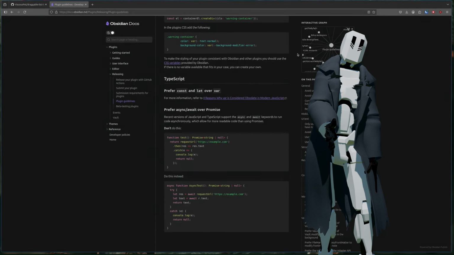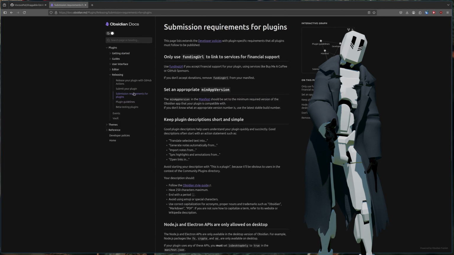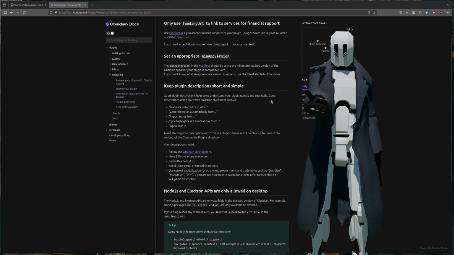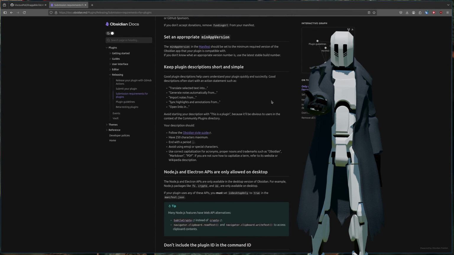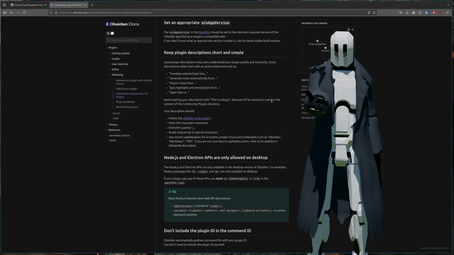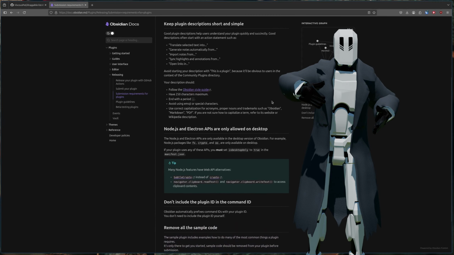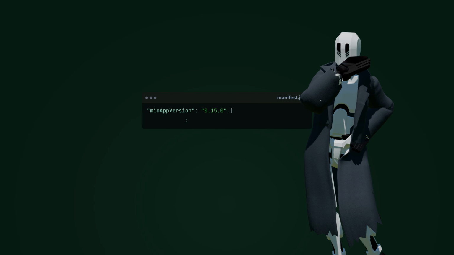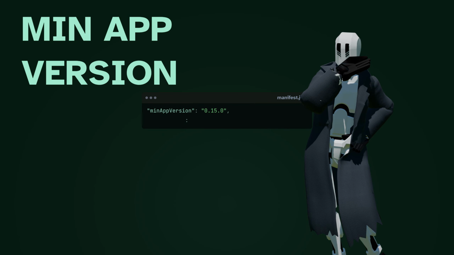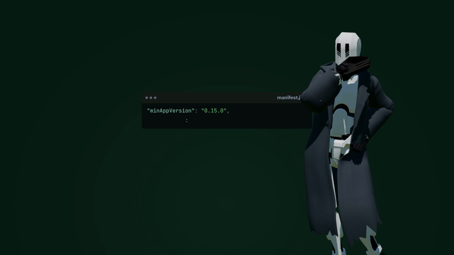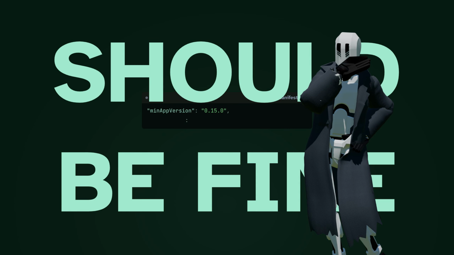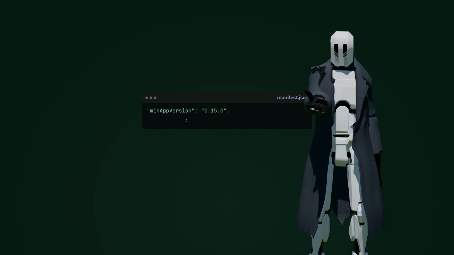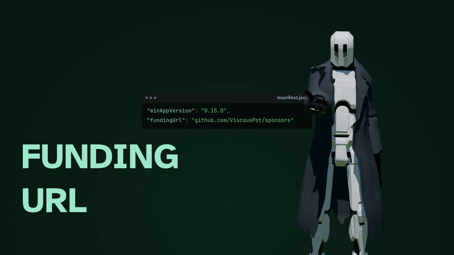Okay, and then there's the submission requirements documentation. Most of the stuff here is pretty obvious, such as making sure your description is pretty short and understanding that there isn't a full node environment on mobile, as well as the fact that you should remove all sample code before submitting. Other than that, I set an appropriate min-app version. I personally chose 0.15.0, which is based off the Obsidian sample plugin, so, should be fine. And then also added a funding URL, in case people want to support the work.